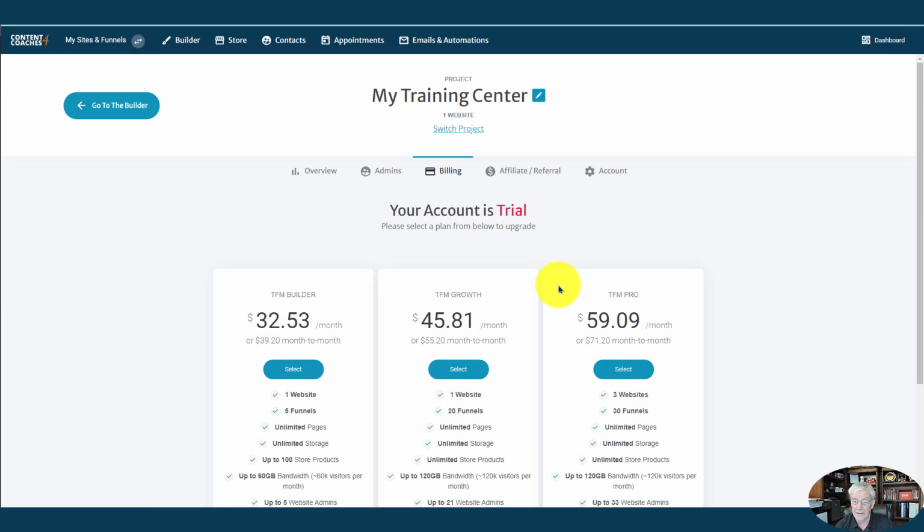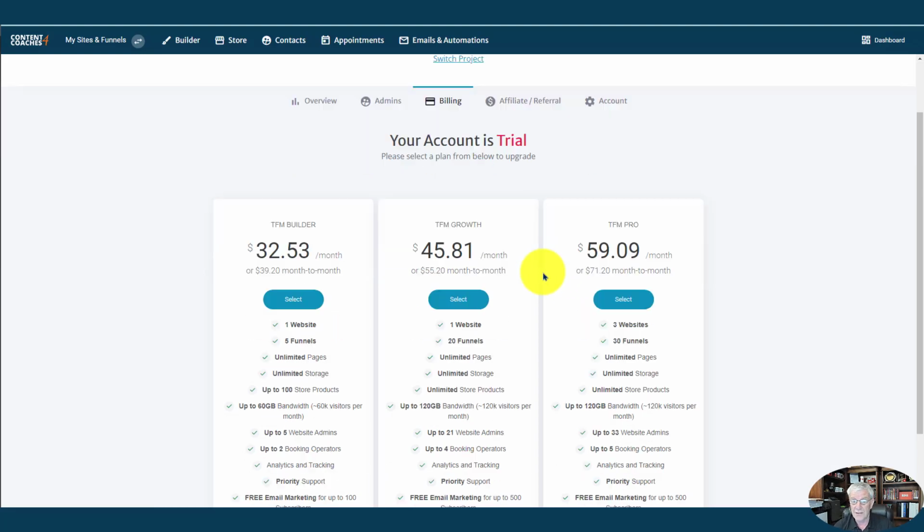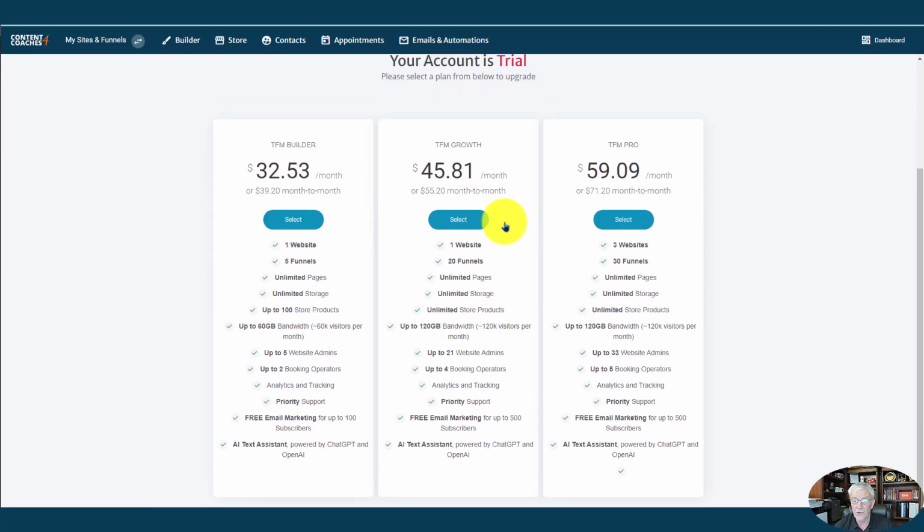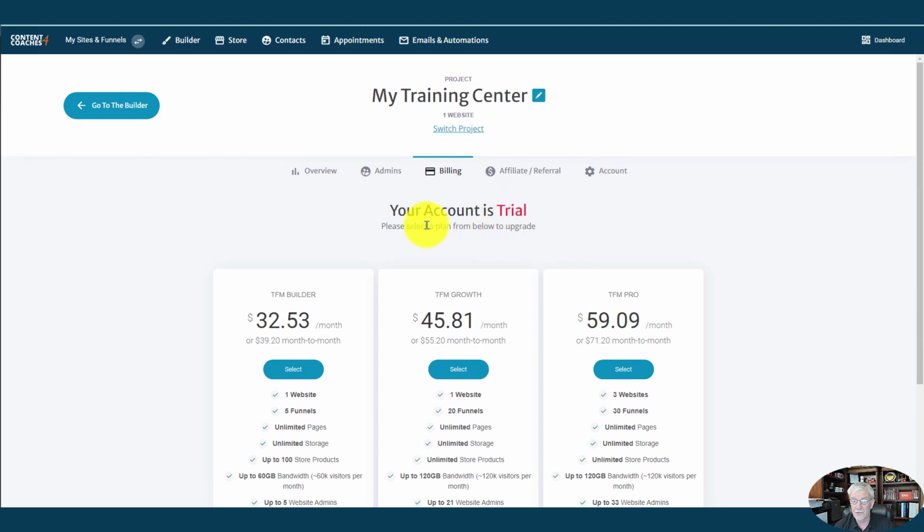Billing is your billing. Right now, this account is on trial, so it's asking me to select which trial I want to be on. Once you're on a trial, it'll give you the option there to upgrade or downgrade or cancel your plan.